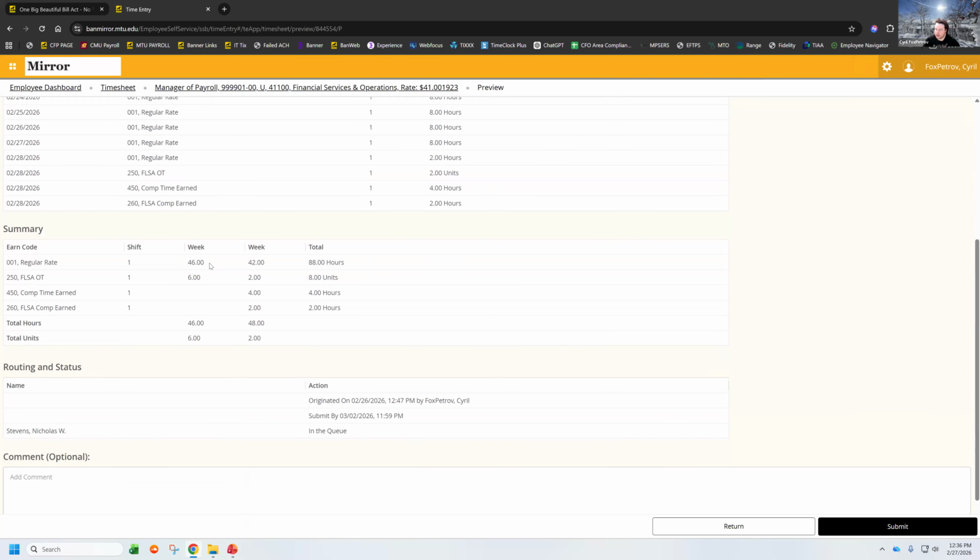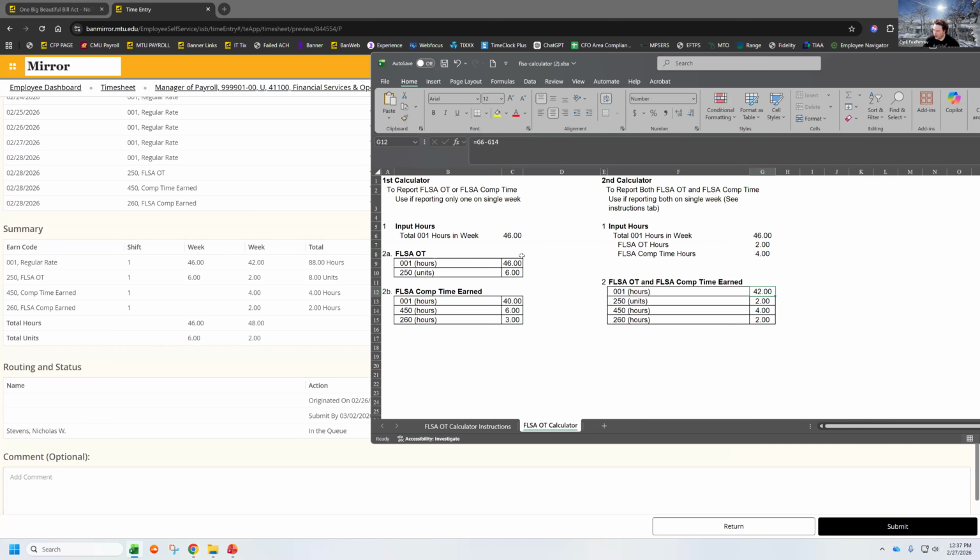Okay. So 46 hours, 6 units. 42 hours, 2 units. 4 straight line comp hours, 2 premium FLSA comp hours. Does this match our calculator? Okay, 46 and 6. Good. Week 2, 42, 2 units, 4 hours straight line, 2 hours premium. All right, that looks great.